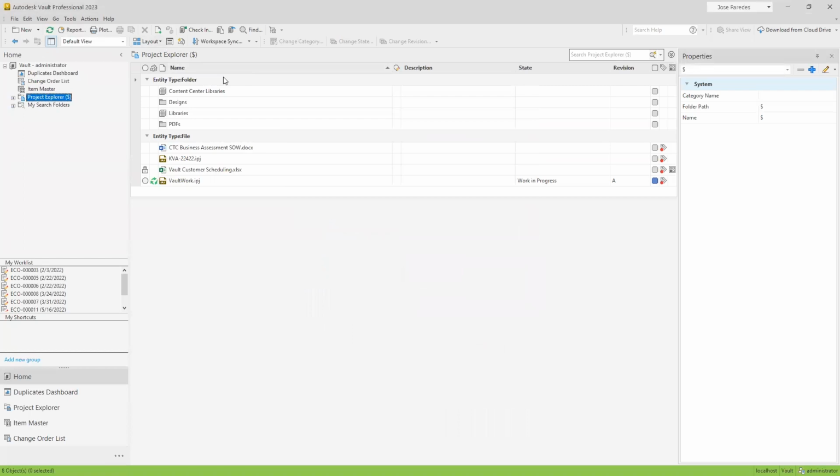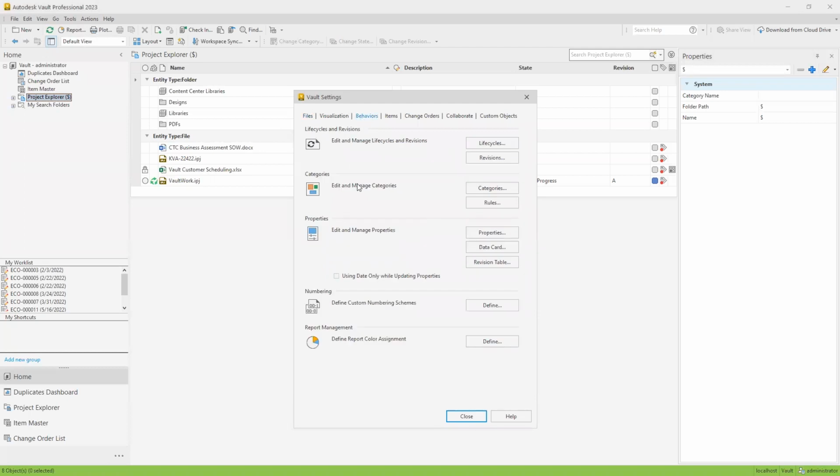So all three of these tools are in the same location within Vault. If you go to Tools, Administration, and Vault Settings, and then the Behaviors tab is where we'll be working with this. And as you could have guessed, if you're going into the administration area, you'll need to have the administrator role within Vault for your company.